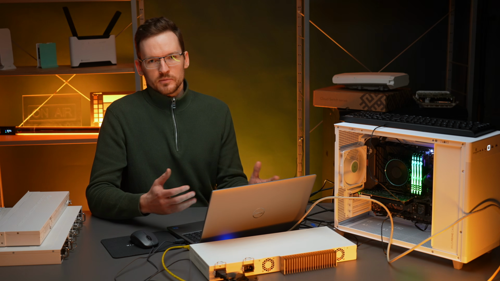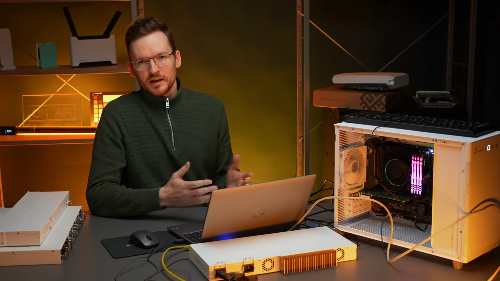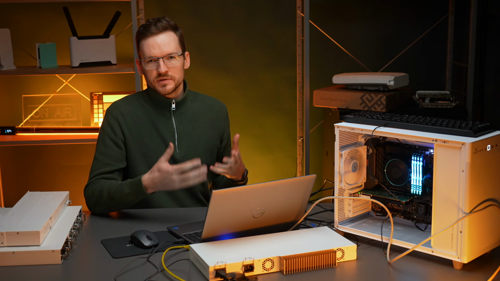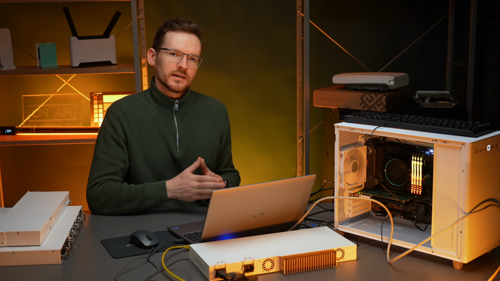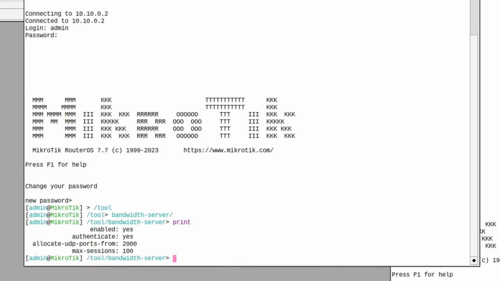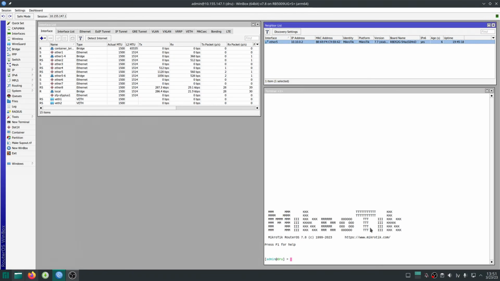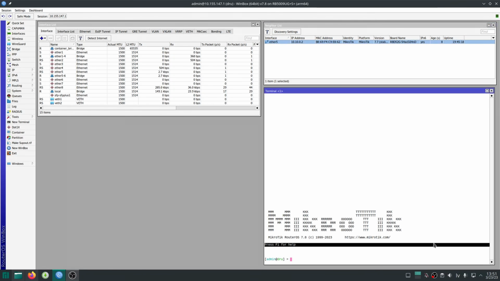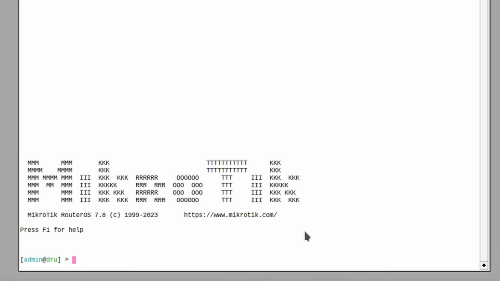And at the bottom we have max sessions. For most users, we don't have to worry about it. It's more like if it's a server and a lot of users are going to be trying to run tests against that one server.